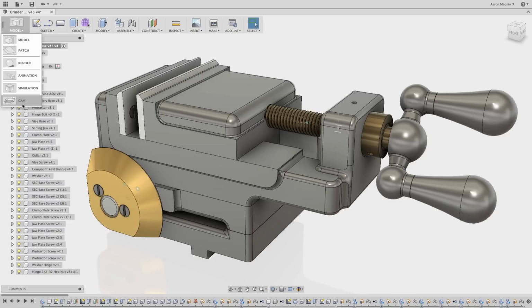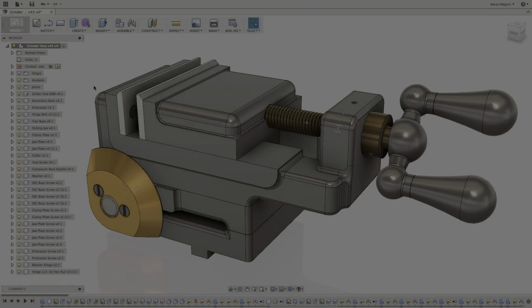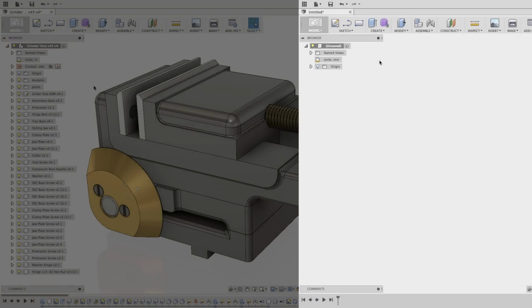Finally, let's talk about the browser and the timeline, starting with the browser. In this case, the grinder vise design we're looking at has a lot going on, but when you first start a design, that will not be the case. Let's go ahead and look at a brand new design.